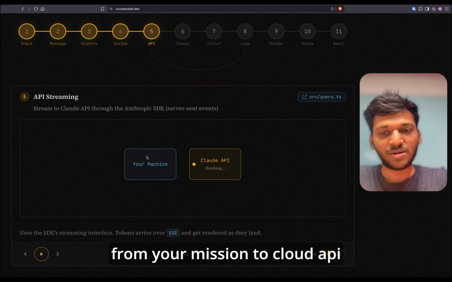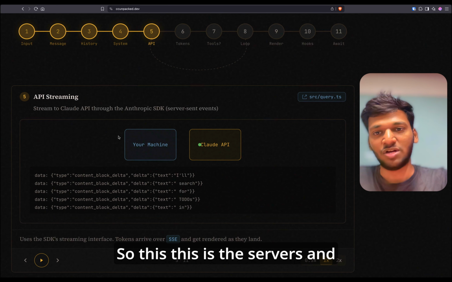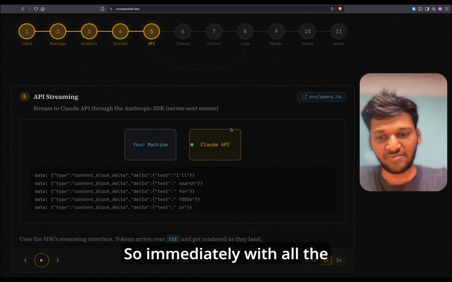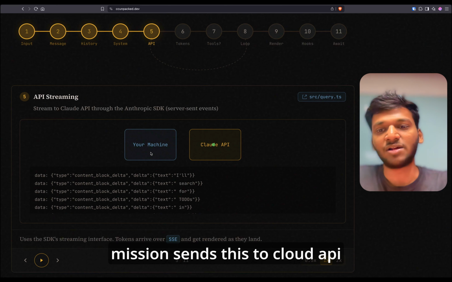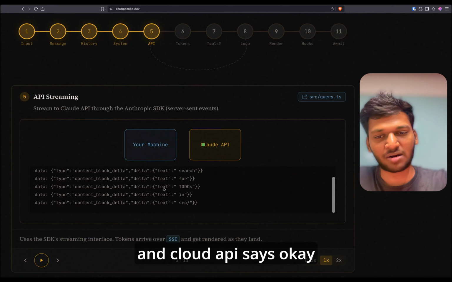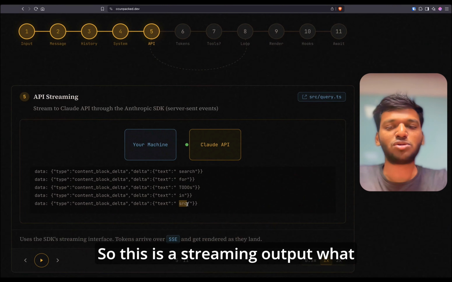Then everything will be passed from your machine to the Claude API. Then the Claude API starts streaming. These are server-sent events, SSE events. Immediately, with all the information packed together, your machine sends this to the Claude API, and the Claude API says, okay, I will search for to-do in SRC. So this is a streaming output.